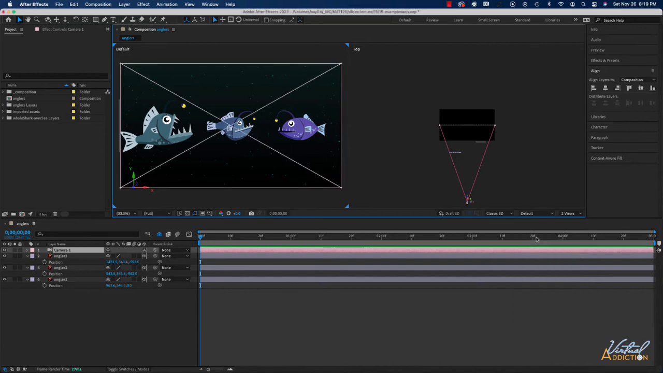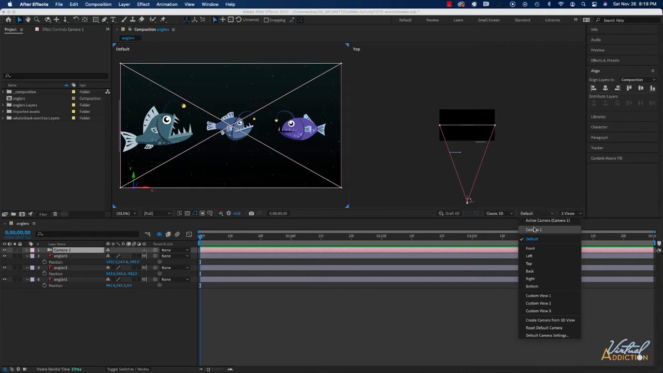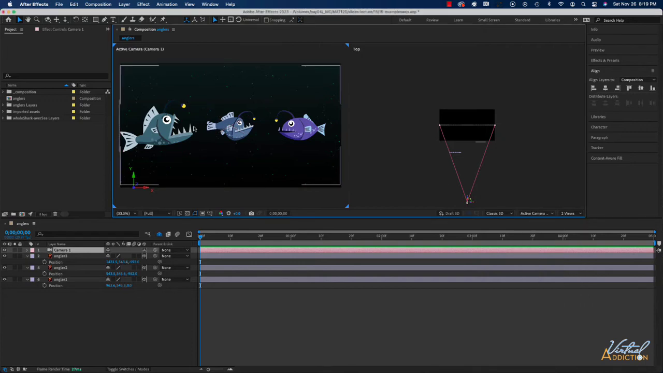Default, if we go back to that, that's just the default view that After Effects provides, but we want to be using our active camera 1 that we just created. And I'll leave my top view so that we can have a better idea of where our elements are and what's happening with the camera.